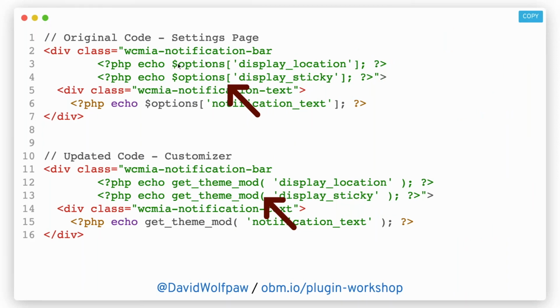I'm pointing out that we've changed this call to the options table to now be a call to a built-in WordPress function, get theme mod. This one just looks for a setting that is saved in the customizer. I'm pointing out that this saves in the options table as its own setting. This one saves as all the theme modifications in the options table. So we are going to need to save new settings to the database, which also means that any settings that we've created on that settings page are going to be ignored in the new customizer section that we're creating.